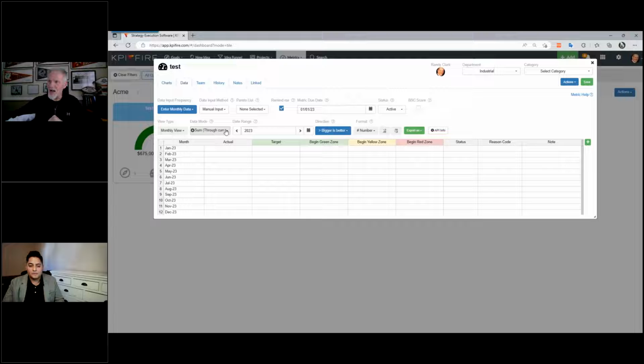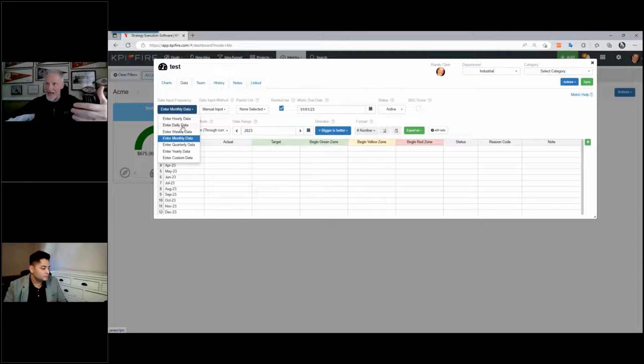So this feature is around the frequency of input. Right? So we've got data input frequencies where it goes down to every hour. We want to know how many minutes a machine was down every hour. You're tracking that, or every day, or every week. But entering custom data is the new field here.